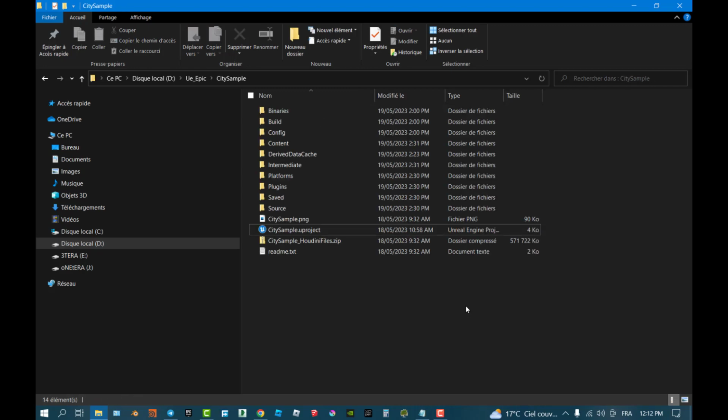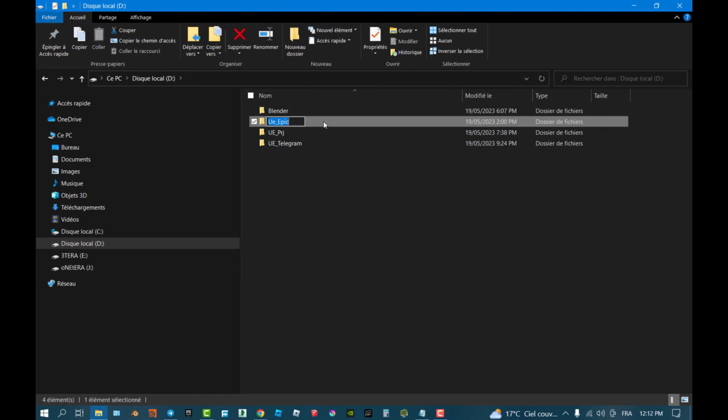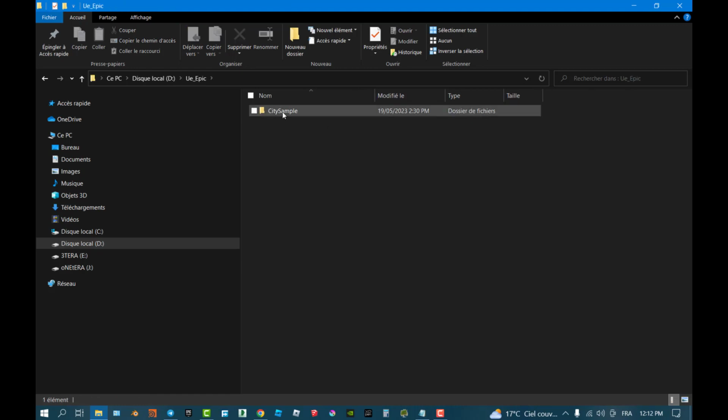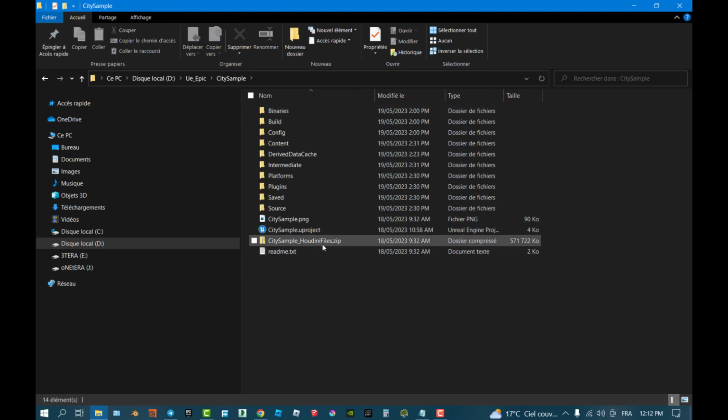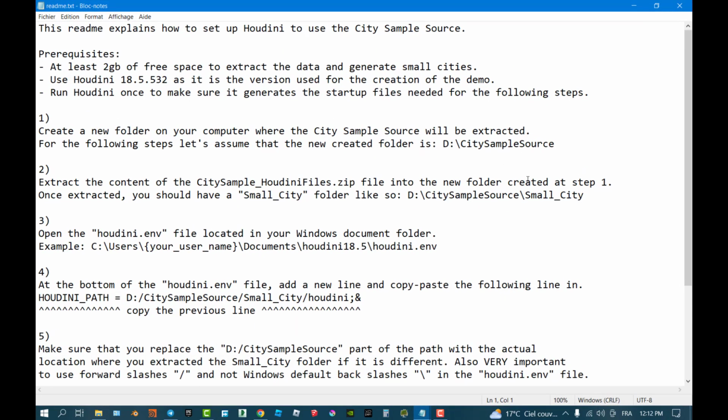Once you install the city sample project, you already have this file on your computer. I already downloaded my file in city sample, and you have this readme file, which you should read because it's an important one. It will be our guide, at least in the first steps.